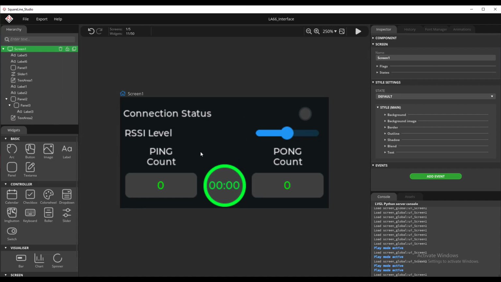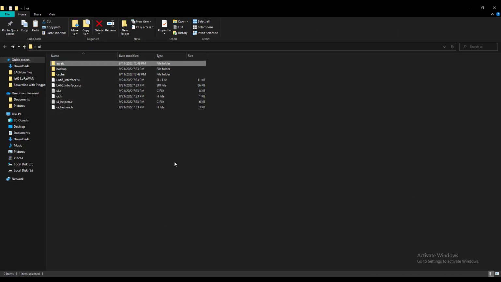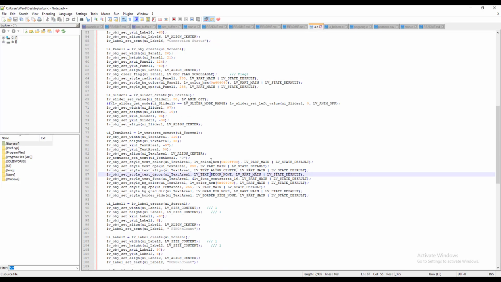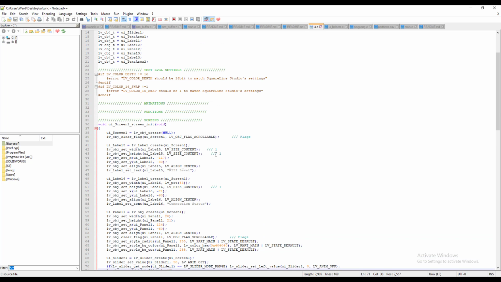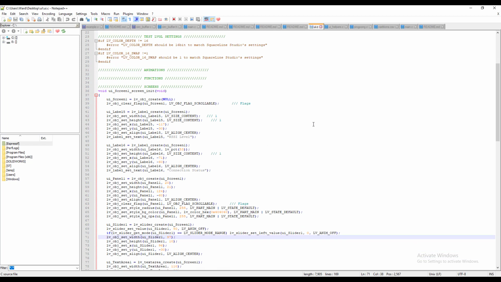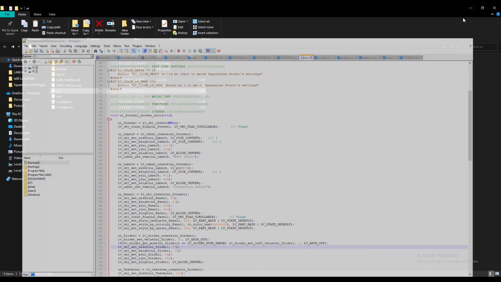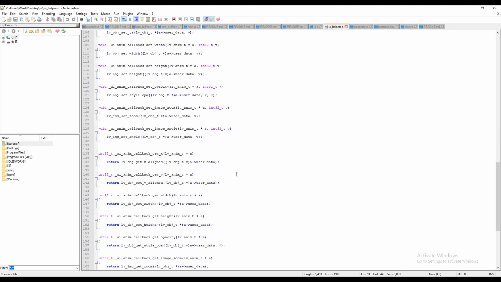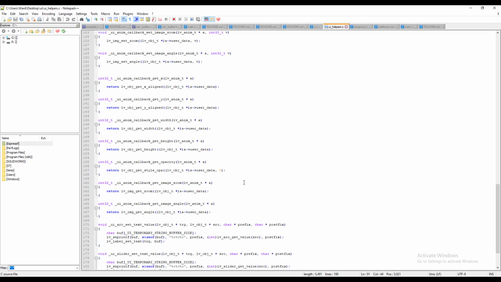Now let me show you how I have integrated this interface to the existing code I have. After finishing everything up, we need to export our file. After exporting the user interface files, you will have two headers and two source files. One is the user interface, and you are going to have all the initializations of the objects that we have created within the SquareLine user interface design, and also we will have the helpers in order to modify the values of those objects.